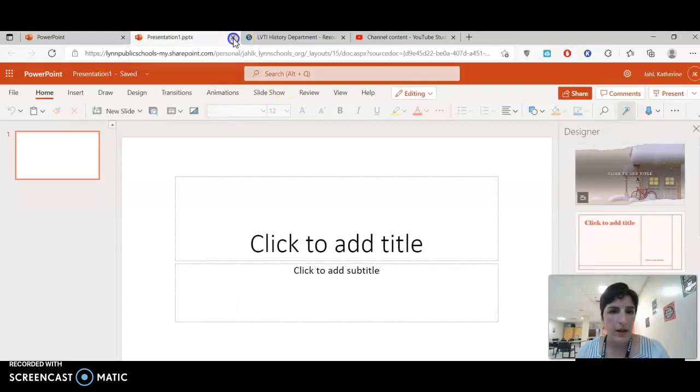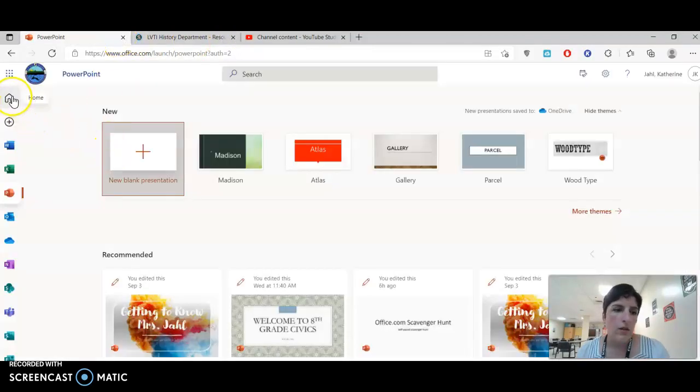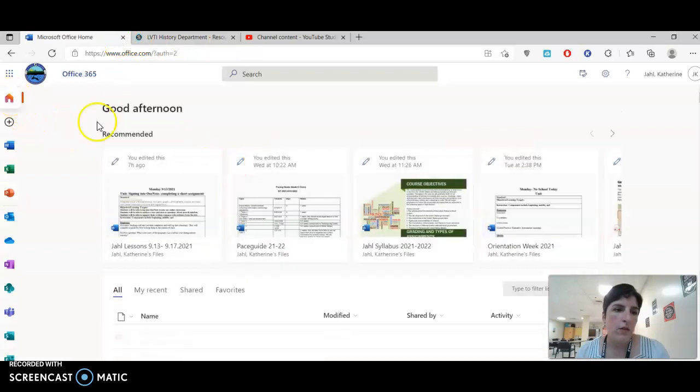I'm going to click exit right here. This is office.com. You can go back there if you need any other documents. At this point, you are going to go back to Schoology and you are going to answer a discussion question for our scavenger hunt.